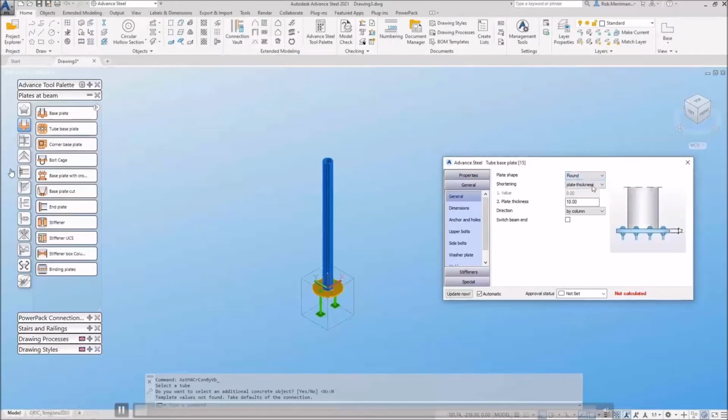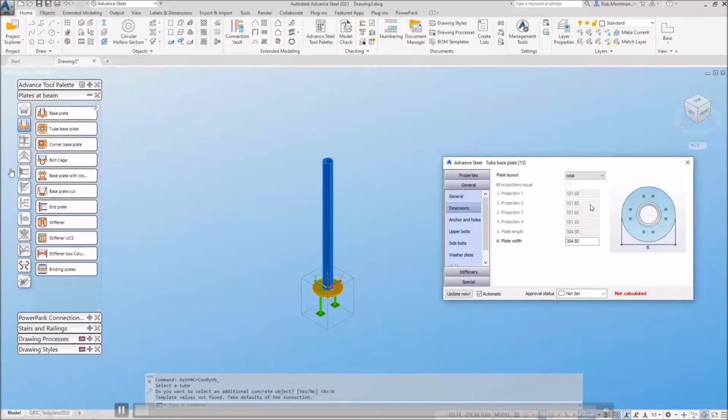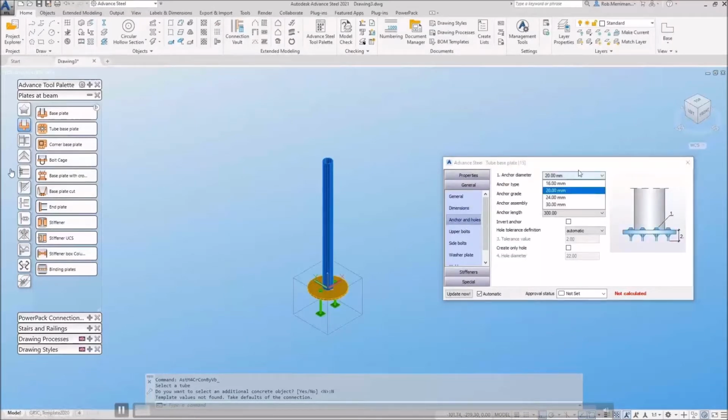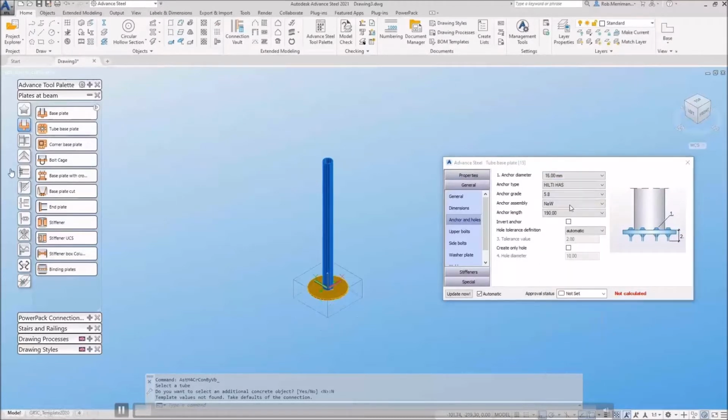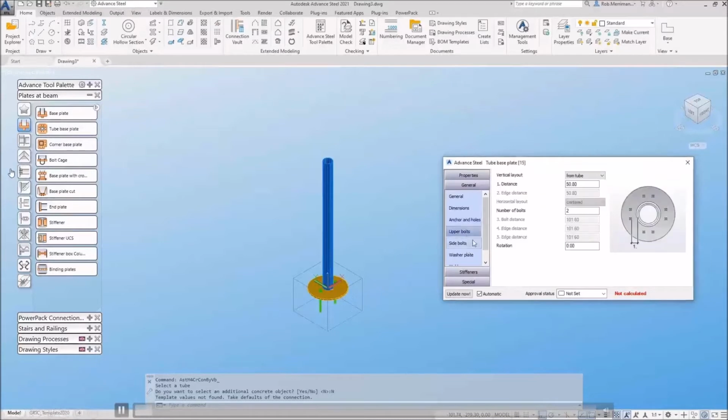We'll say that it's circular. It's going to be 15 mil thick, and we're going to make this, let's say, 400. We'll put some resin anchors in there, and we'll do total, and we'll make that 250, and we'll say that we want 5 bolts in there. That'll do.